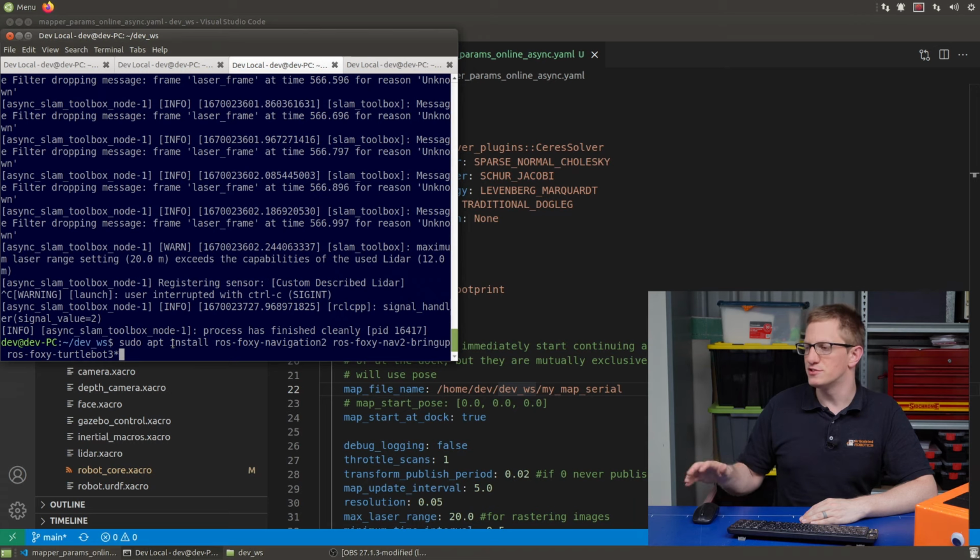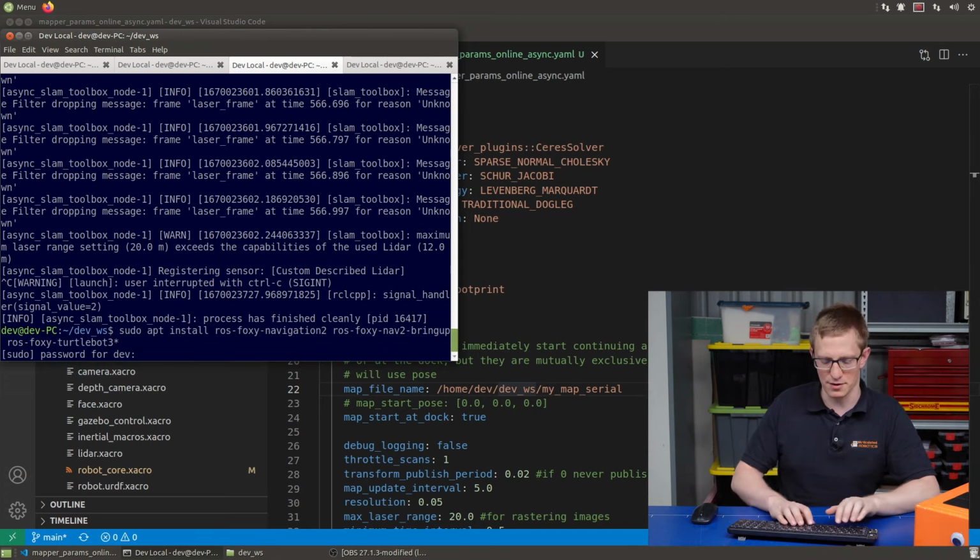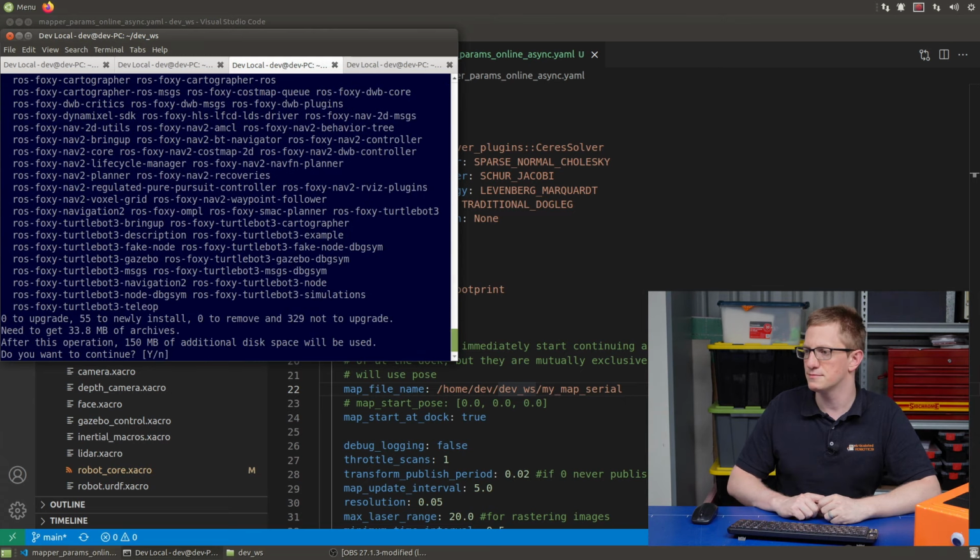So here's the command for installing nav2. I've just copied and pasted this straight from their Getting Started guide. Note that if you're on Humble, the command is slightly different, and you probably don't need the Turtlebot 3 stuff to start with, but if you're going to go ahead and do the nav2 tutorials, it's going to be helpful. So I'm going to go ahead and install that.